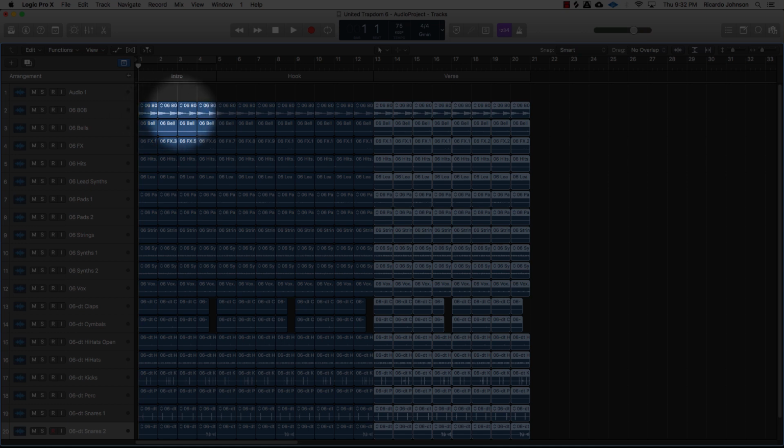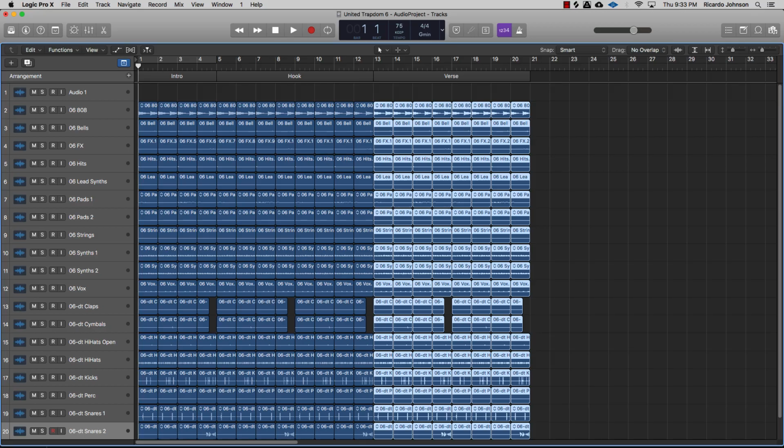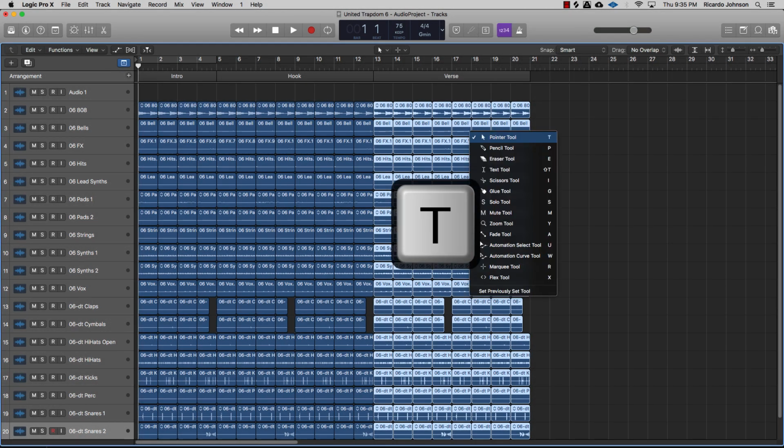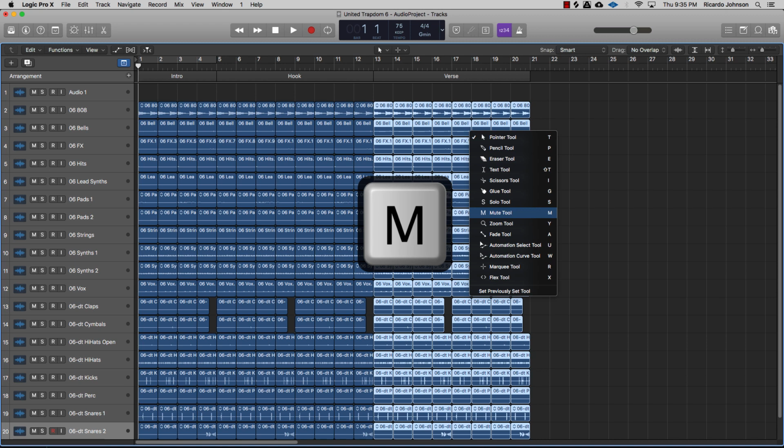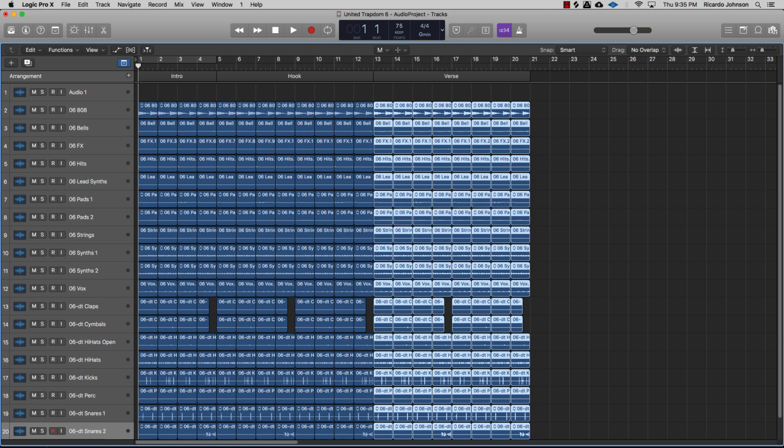So right now you see that my intro, my hook, and my verse look exactly the same. They're all made up of 1-bar sections of each sound, which sets us up for our last point, which is using the mute tool to make our song stand out and differentiate our intro from our hook from our verse. Now I'm going to press the T button again, pull up my tools, and come down to the mute tool. The shortcut is the letter M. Now I'm going to go through each section of the song and take out the parts that I don't want to play.